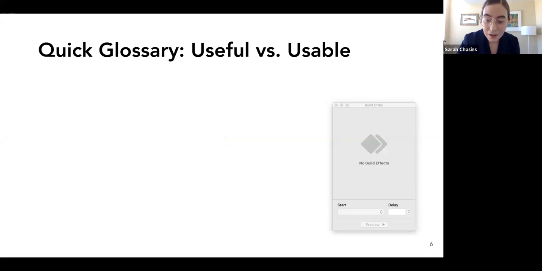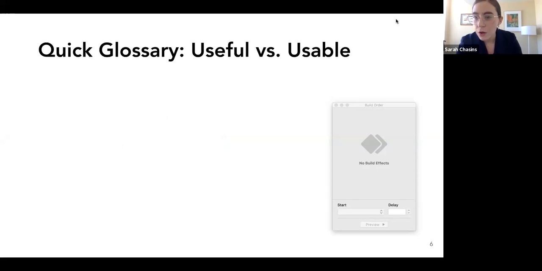Sorry for interrupting, Sarah, but you do have the build order on top of your slides, which are covering part of them. I'm sure I'm not the only one seeing this, right? Yeah.